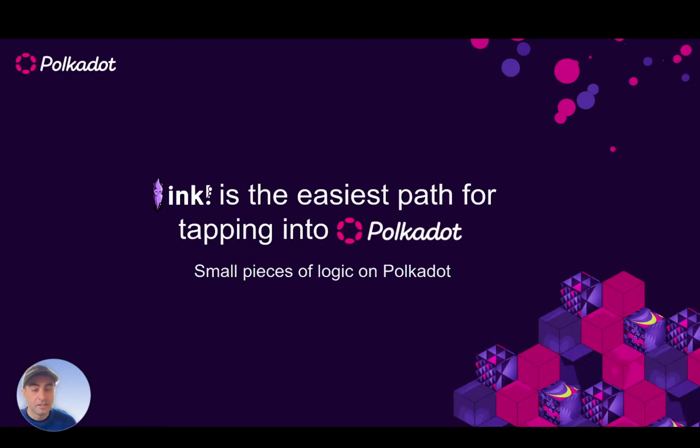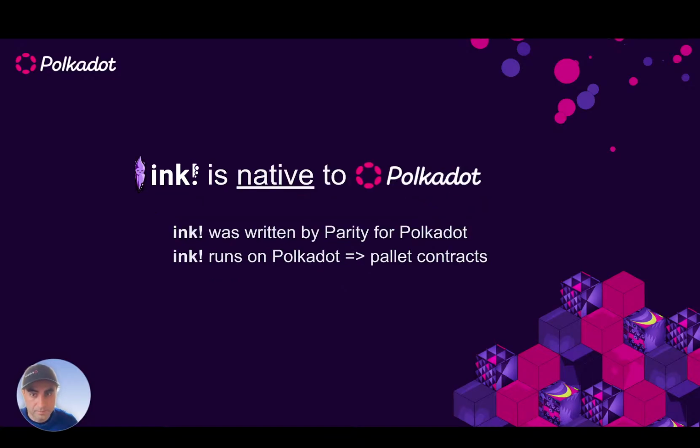So when I think of Ink, I think of all these small pieces of logic. Each one is a smart contract, kind of like puzzle pieces that these smart contracts can connect with each other. So with Ink, you can write these small pieces of logic and deploy them to Polkadot. You don't need to build a blockchain. Ink is native to Polkadot. What do we mean by that?